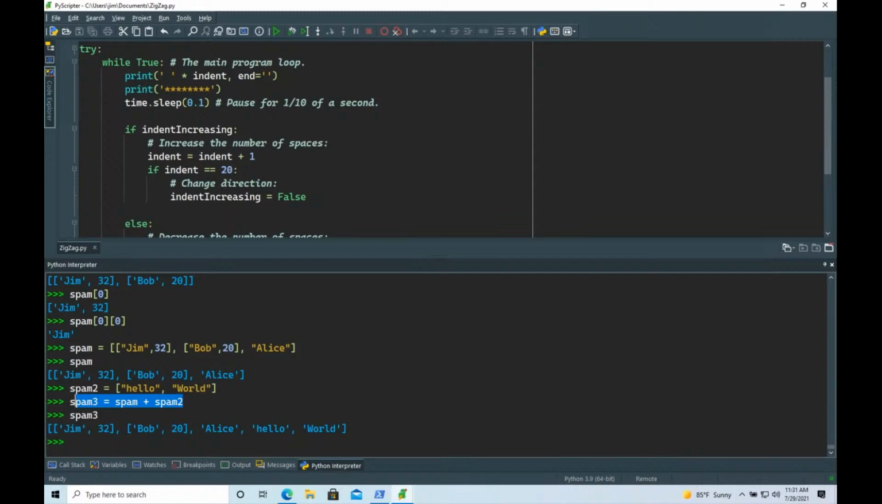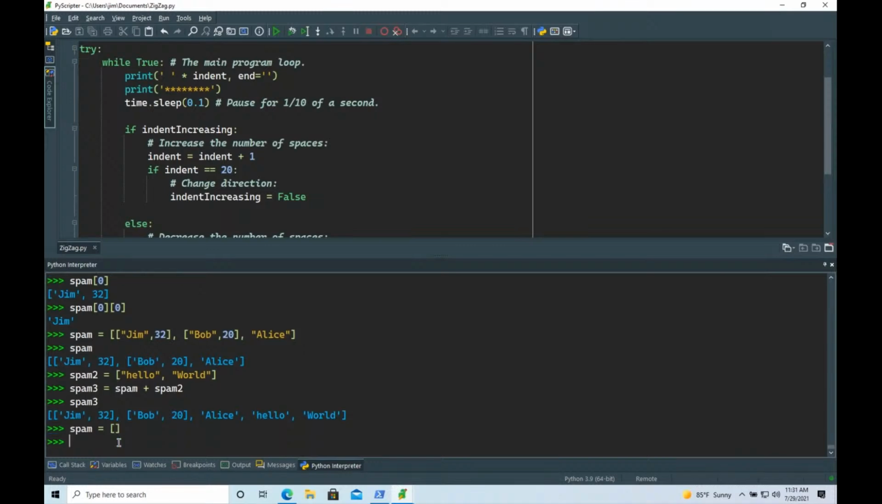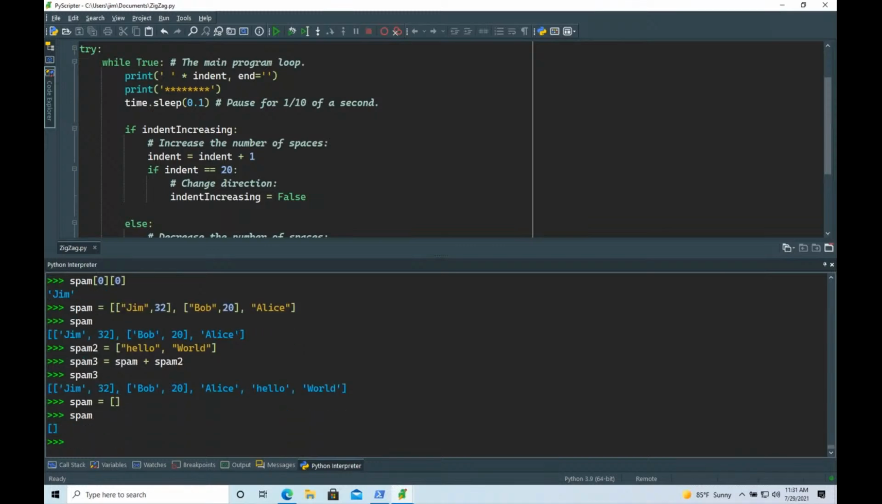As far as clearing it, you can just clear it. You can say spam equals an empty list, like that. Now spam is empty.